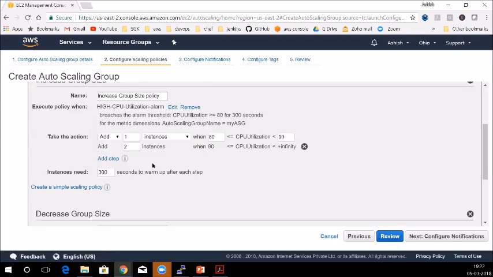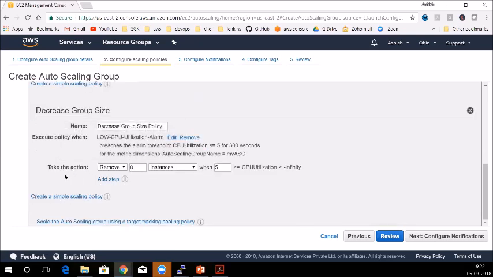Once the alarm is triggered, what is the action that you want to take? Take the action of removing some instances. So I'll say remove one instance, when CPU utilization is less than 5 and greater than minus infinity. Here also you can add steps again, etc. So that's optional.